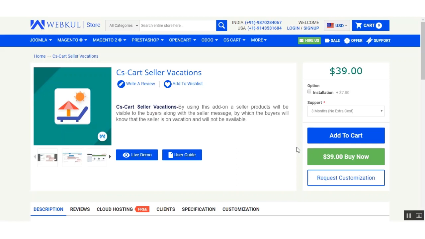Also, this add-on helps the marketplace seller to disable the add to cart button for the product in case the seller is not available to fulfill the orders for a certain time period.